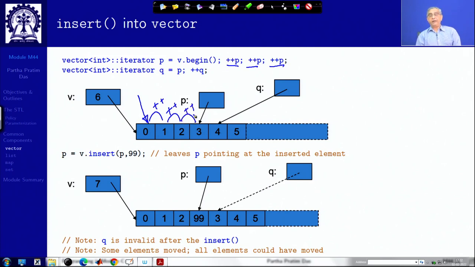3 times I increment the iterator, which means P will now point to this element 3, clear. I define another iterator Q, same as P. So, Q will point here, but I do plus plus Q. So, Q points to the next element, right. So, this is how, given this code, I come to this iterator positions.